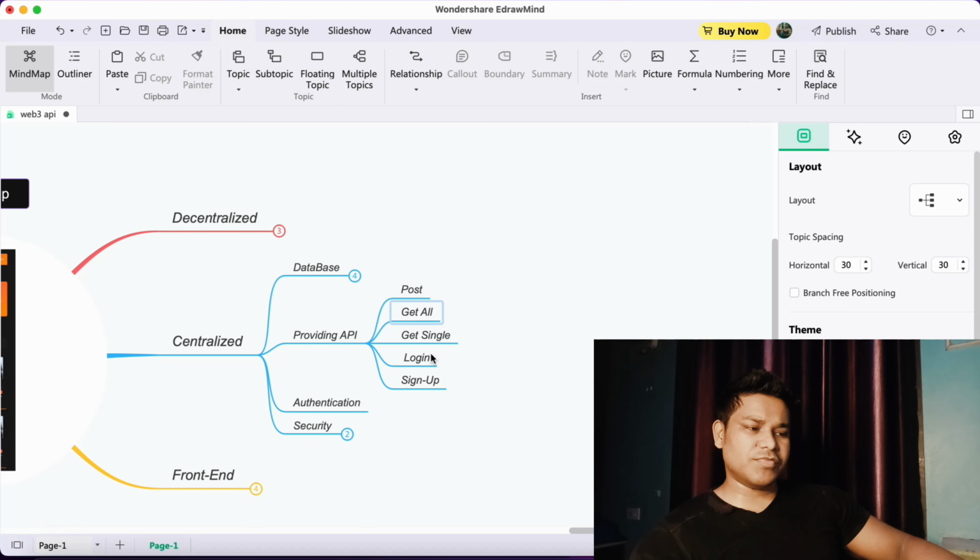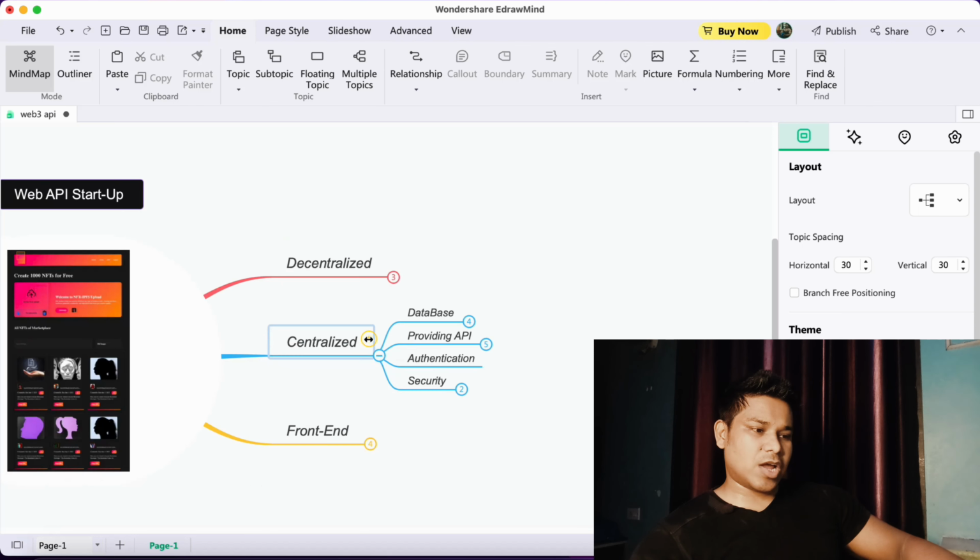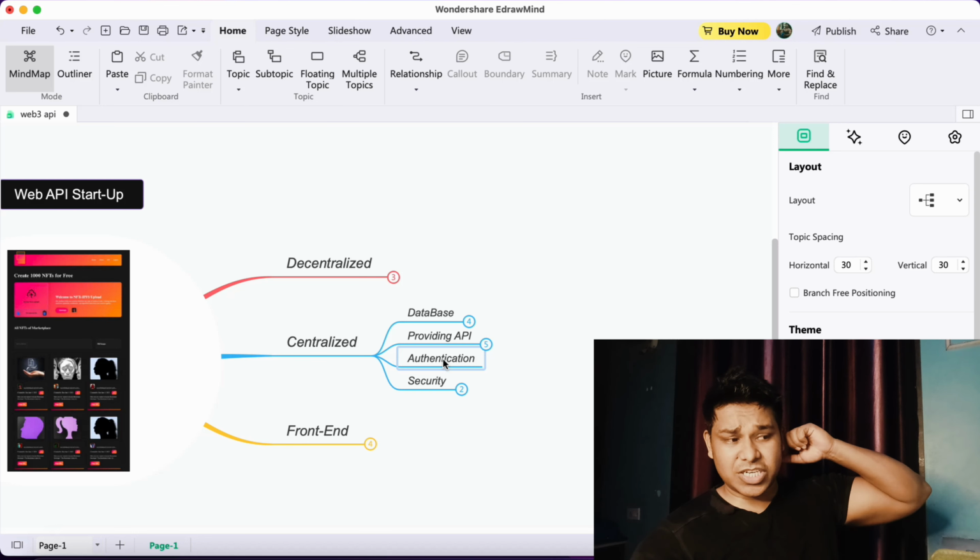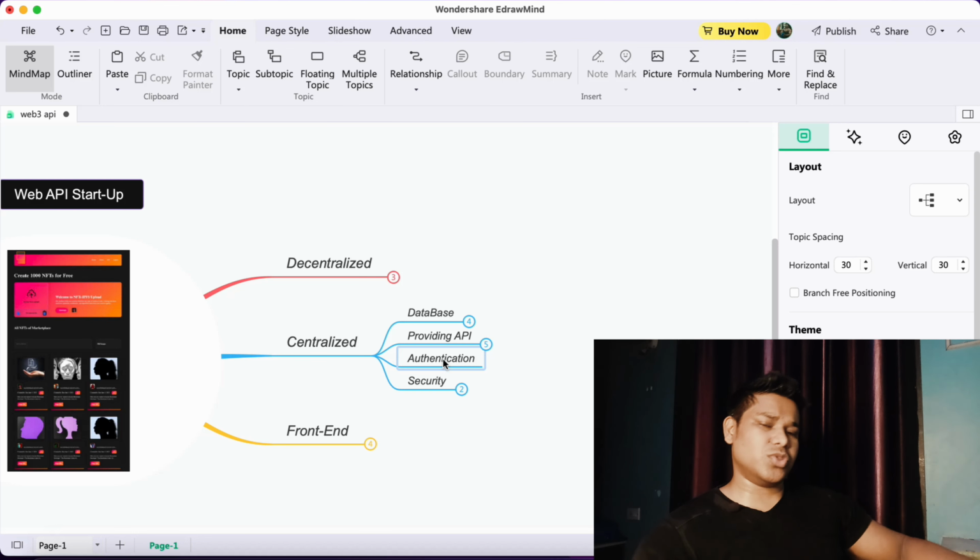So we'll provide all of these methods, so they can easily make a post request, a get request, a get single request, login, and sign up. These are the endpoints we're going to build in the API. And now we have the authentication. In the authentication, we can do it based on the JWT token. We're going to utilize it for doing the authentication.